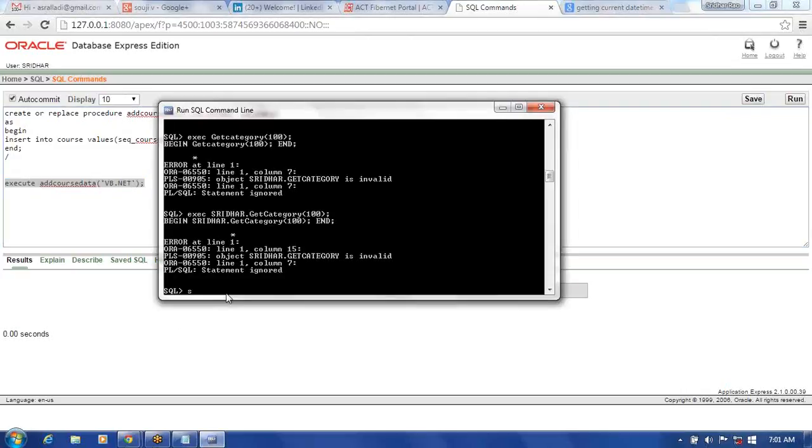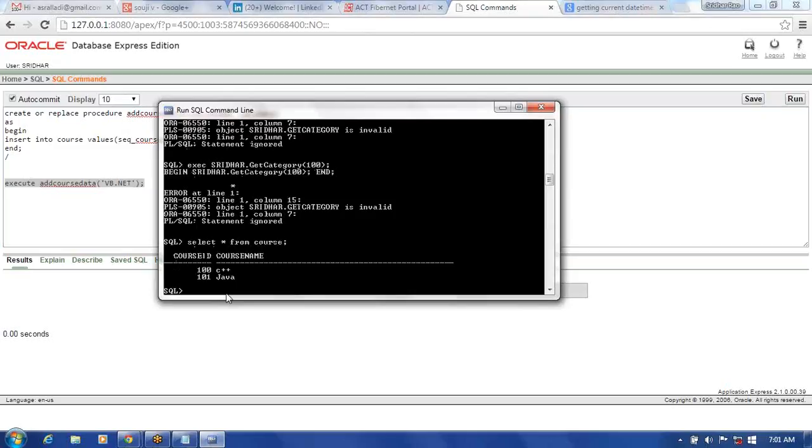Okay, let me see, select star from course. It is selecting data. Here write exec, right here add course data, followed by in the brackets I put it as vb.net.